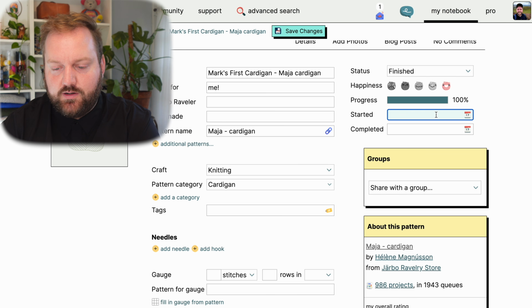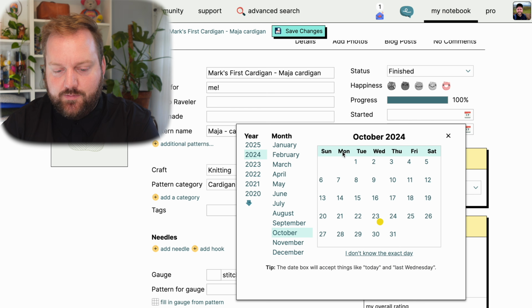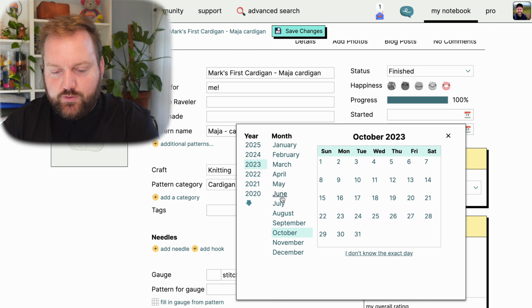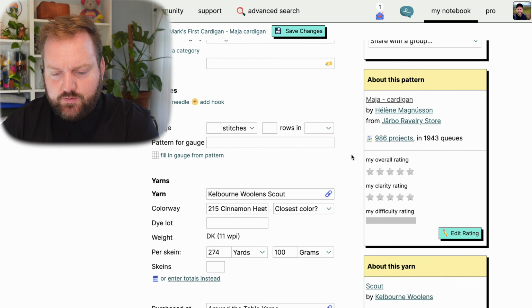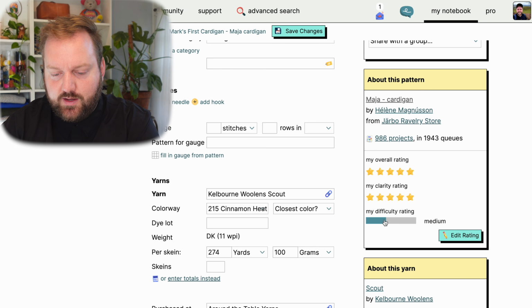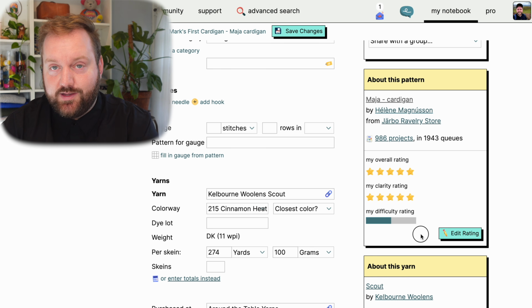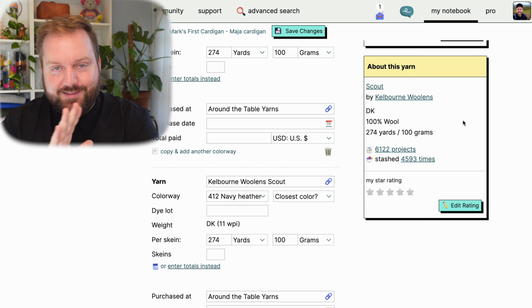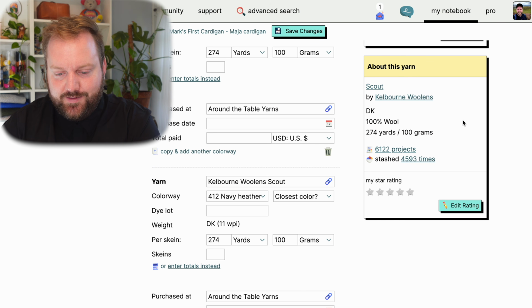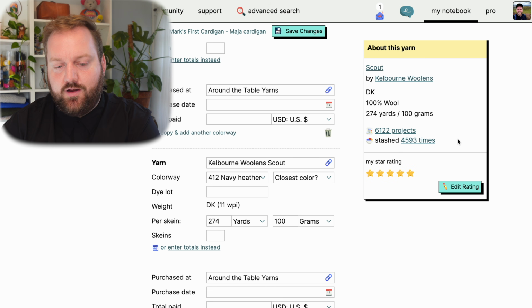I don't remember when I started it. I don't remember when I finished it. Sometime in 2023. I'm going to say I finished it in June. I don't know. 5 stars, 5 stars. It was not difficult. Because of the color work, I'm going to say it was medium, because color work is a fairly involved technique to do it well with decent sized floats. And again, very happy with the yarn.